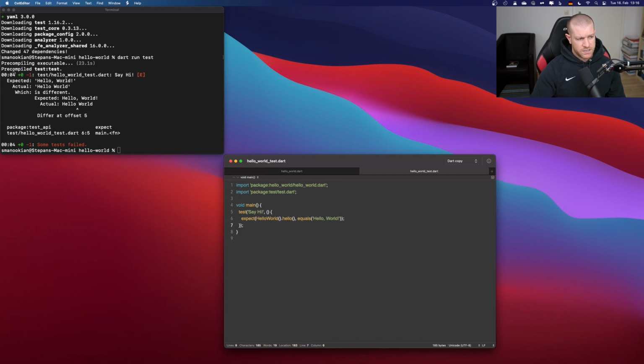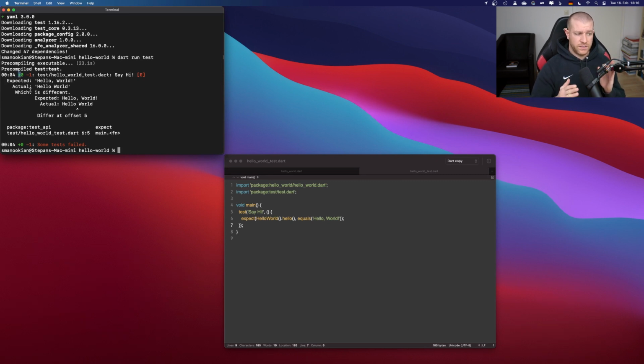So let me explain some stuff about the results window here, what you see on the terminal. You see here a +0 in green. The plus is basically one test, a test that ran positively.